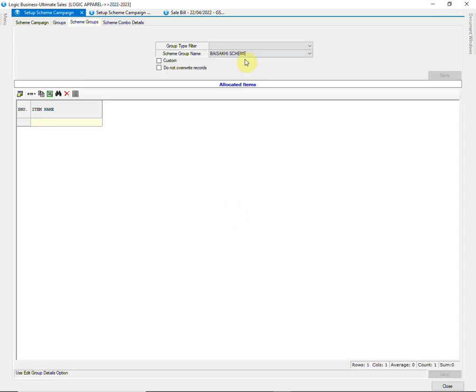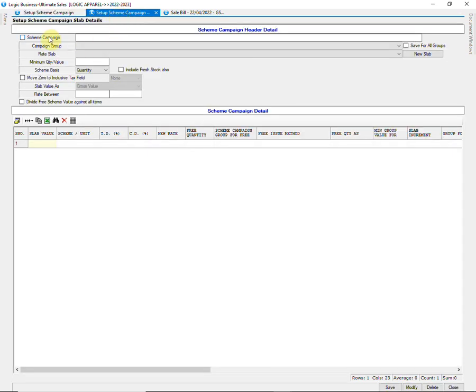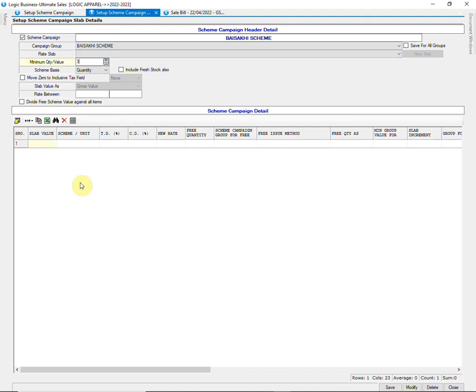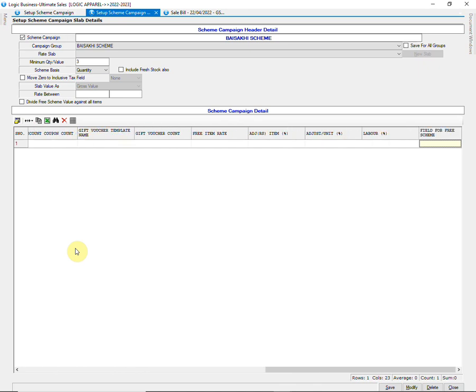Even in the Scheme Groups tab, there is no option to select any company or item group. It is showing custom selection. In the Slab Details window, we have defined that on purchase of at least 3 units, 40% CD will be given.